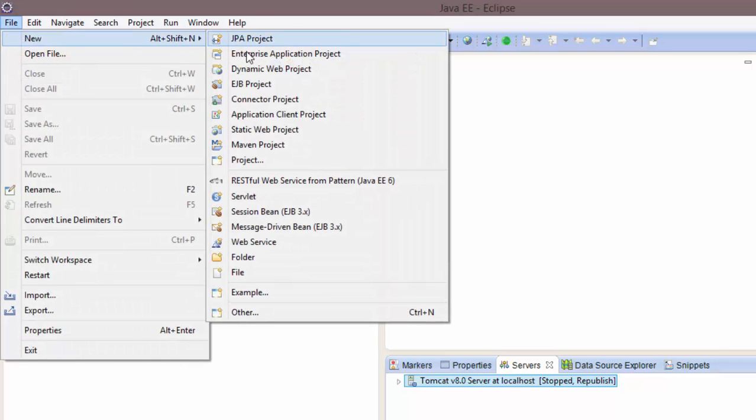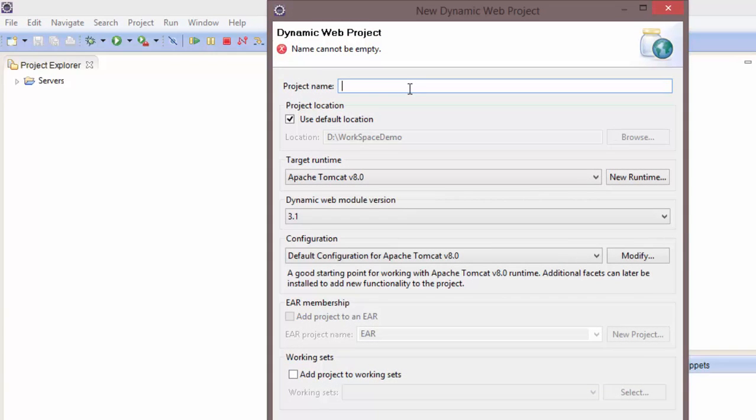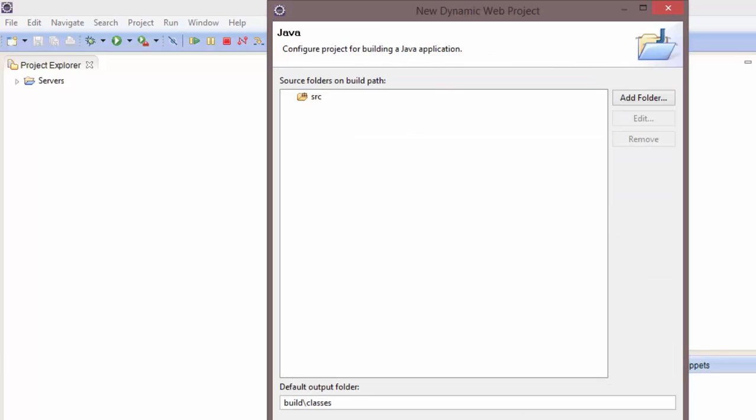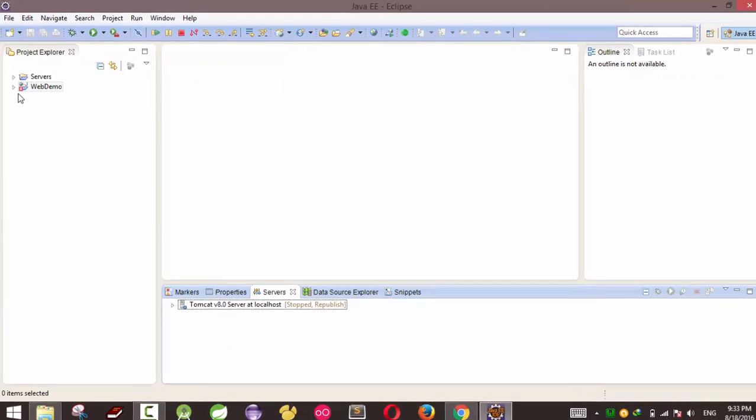I create a new project, choosing Dynamic Web Project. I put the project name as web demo. Next, and next, and check this option to generate web.xml. Click on finish.